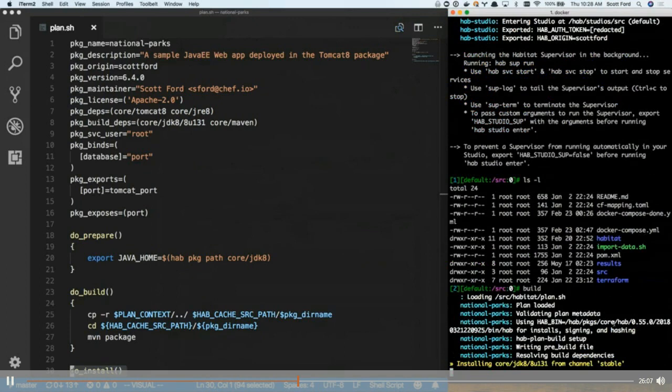And a build is going to read in the plan file, look at all those build time dependencies and any of the runtime dependencies that I specified, and go out to what I mentioned on a previous slide, the Habitat Depot. It's going to connect to the depot, pull down any of those runtime and build time dependencies, and go through the process of building out this application.